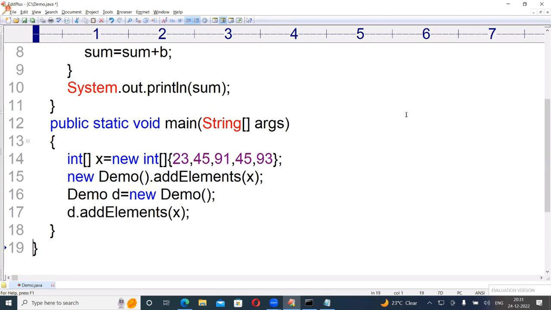Is it over? It is the second category method. Okay. First category, how to call, you studied. Second category, how to call, you studied. Now third and fourth also I'll explain.